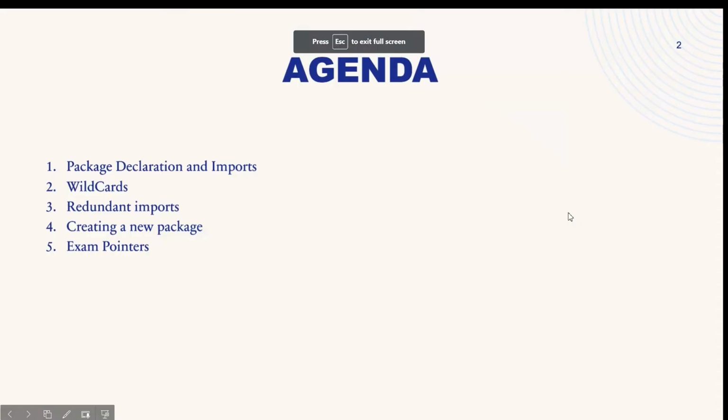So today we are going to go to a new topic. Basically, let's see the agenda. We're going to see package declaration and imports, what are wildcards, what are redundant imports, how to create a new package, and we're going to see some exam pointers in this.